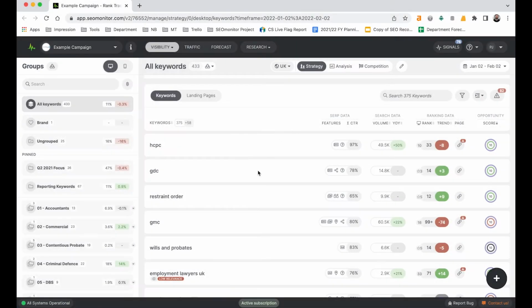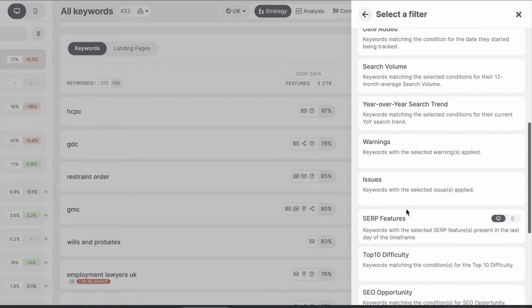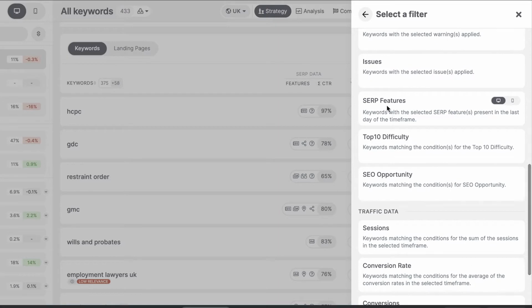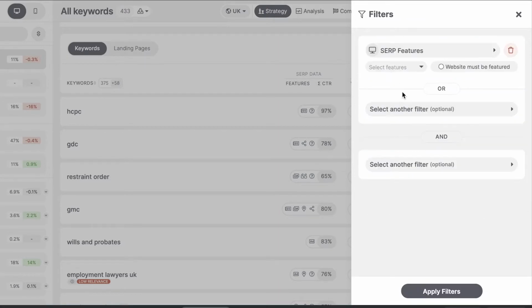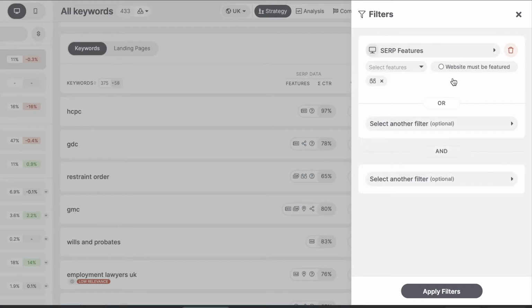Okay, so scrolling down to the keyword list, the first thing that I want to do is head over to Filters, and I want to produce a report that captures the featured snippets within this campaign that we've already owned. So I'll use this drop down, select featured snippet, apply, and then I'll also toggle this option on. So website must be featured.